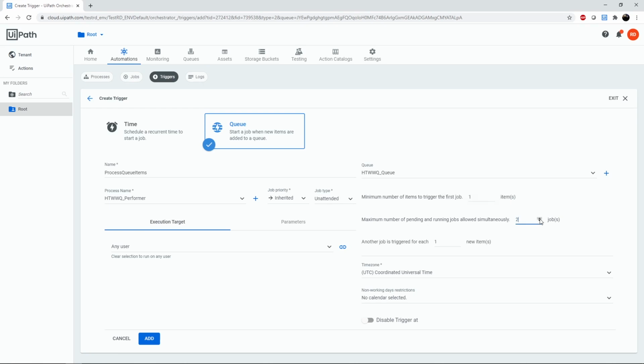Let's set this to 2 for this example, given that we have 2 robots and 2 machines with unattended licenses. The third field is meant to specify the number of new items added to a queue for starting a new job. This is extremely useful when queues are being populated in an unscheduled way. Let's have this set to 2. Keep in mind that this number is counted on top of the maximum number of pending and running jobs set before.